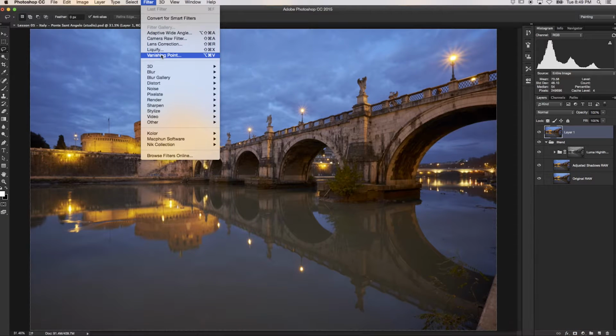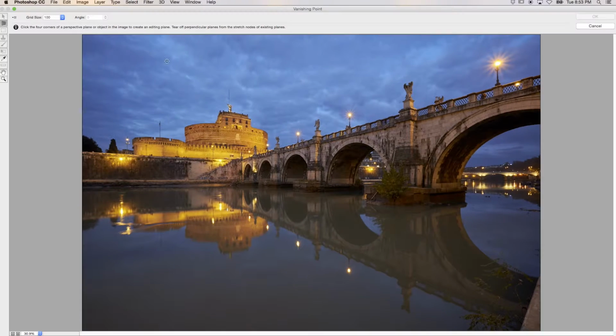So up here under Filter, I'm going to select Vanishing Point. Once Vanishing Point is loaded, the first thing I have to do is draw my perspective lines. I'm going to do that by drawing this bounding box. And with this bounding box, I'm going to be able to create a perspective.